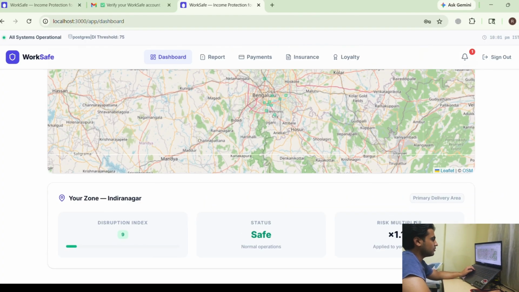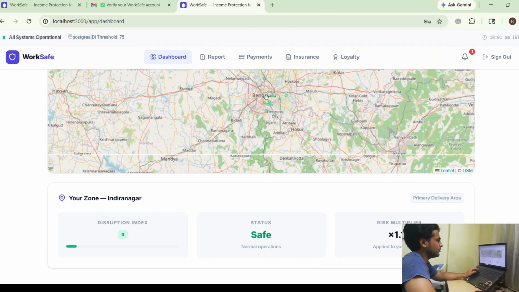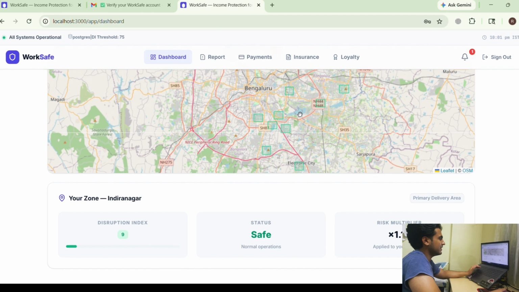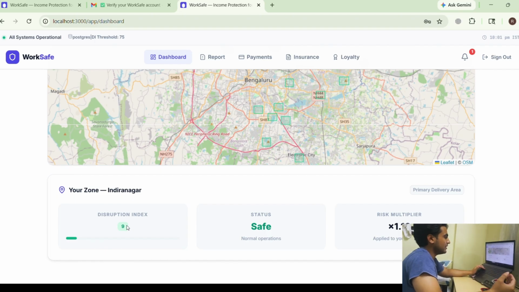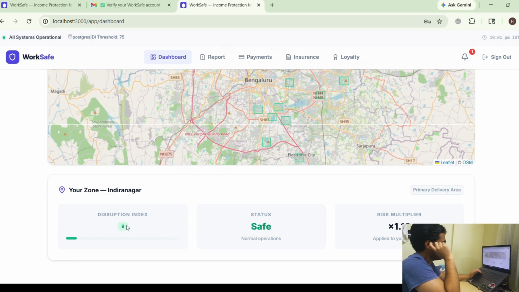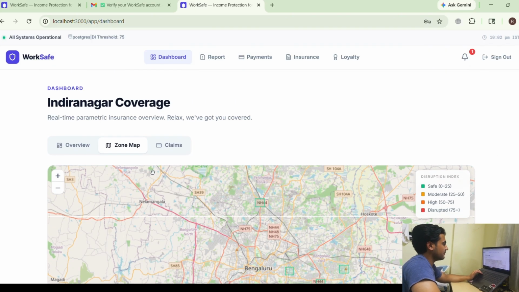And here in the zone map, they can only see the disruption index of Indiranagar. That is currently 9 right now, because it is like 10 o'clock now, so there might not be that much traffic, and it is also not raining currently in Bangalore, so here the disruption index is 9. If a disruption would have happened, then our APIs would automatically detect that, and payment would be made automatically using RazorPay API.